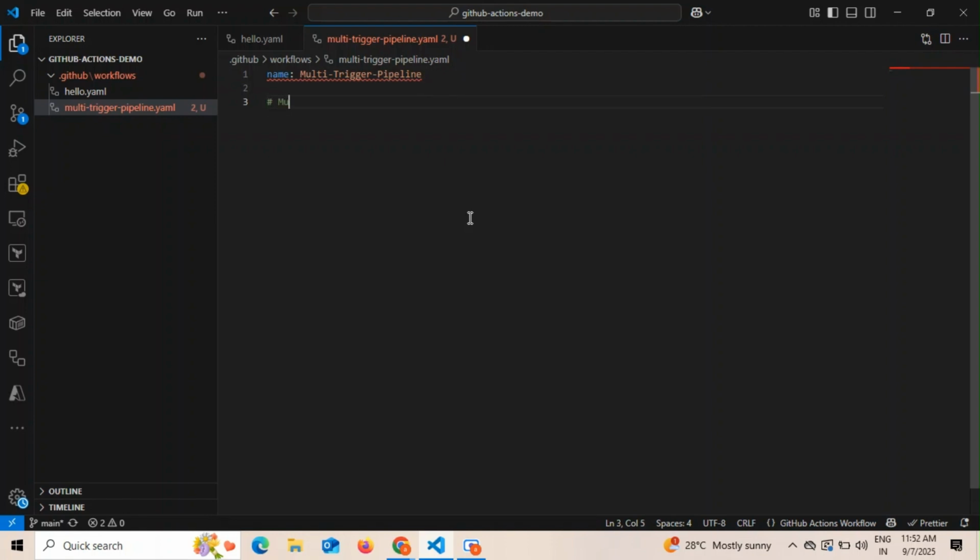Let me start by giving a comment: multiple triggers in one workflow. Basically, I will be using all the triggers we have discussed in a single pipeline. We will be triggering the workflow based on the type of event that occurred, let's say on push, so a particular job will trigger. I will start with on, then push, then branches, main. So whenever there is a push on branch main, this pipeline should trigger.